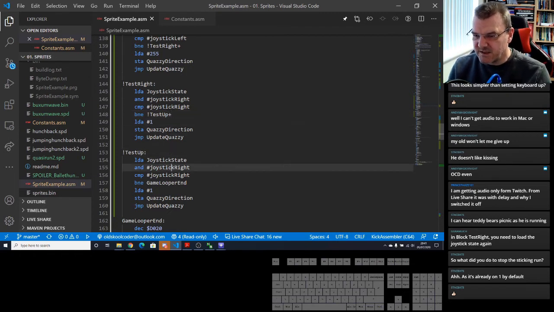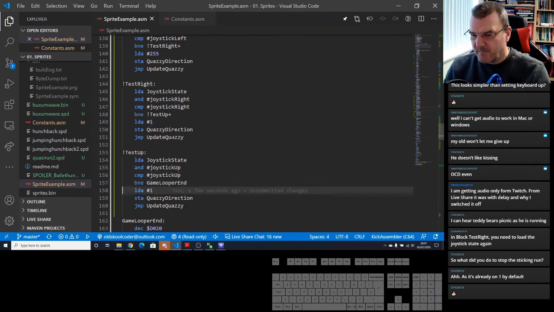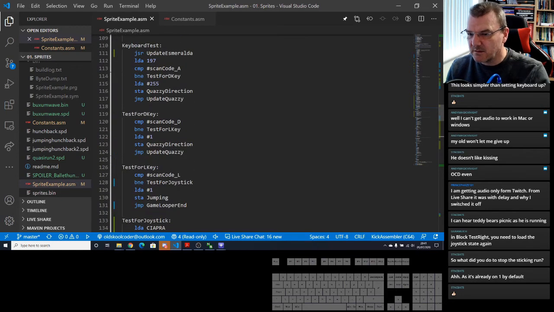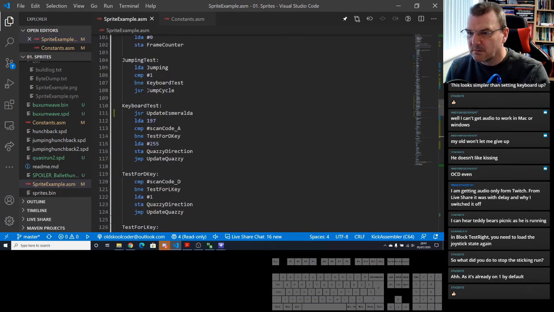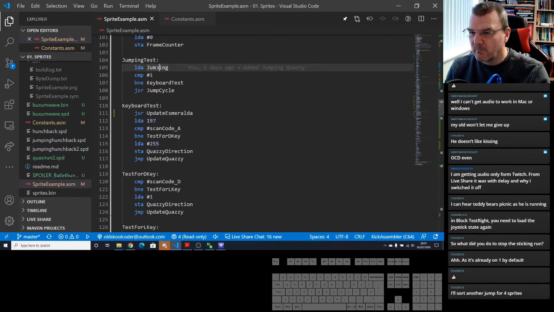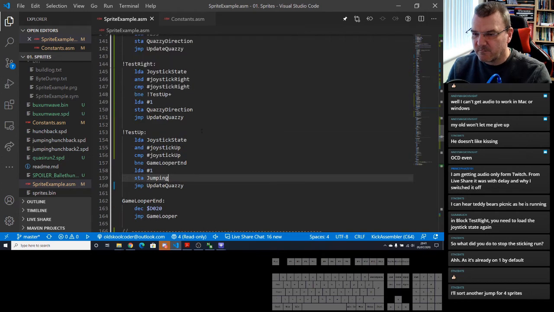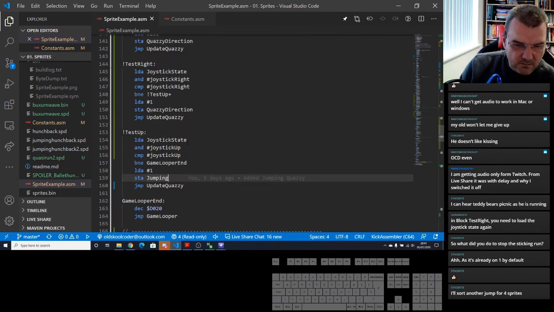Right, so we're testing up. This time it's joystick up, up. And what we're doing is we are setting that jump flag. Jump flag, jumping, that one. That's the one. So we're setting one into jumping.